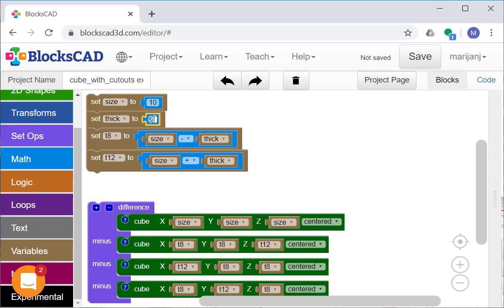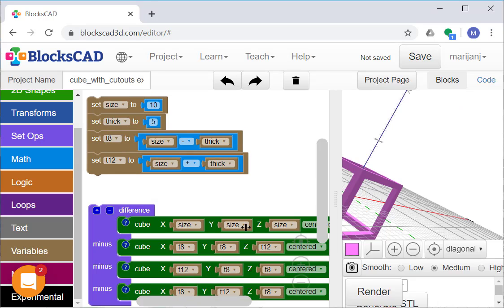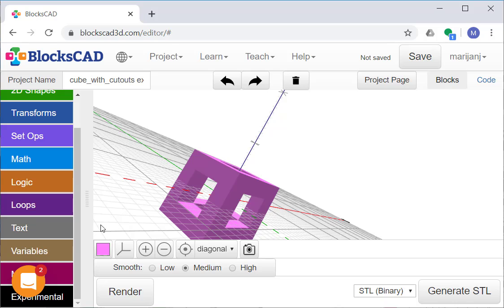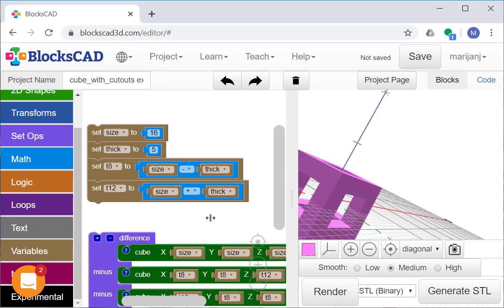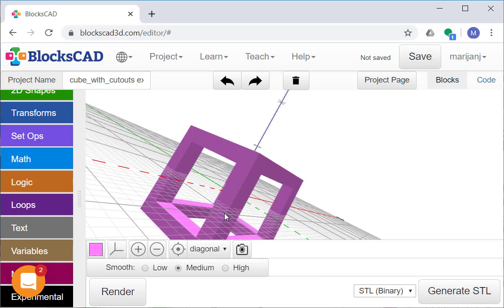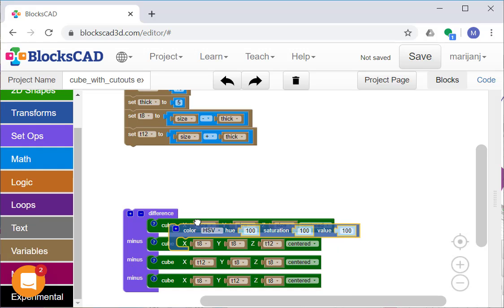If you now want to change the thickness to 5, you'll see it is automatically updated. And if you want to increase the size, you can make this bigger. Okay, so the next thing we'd like to do is change the color.